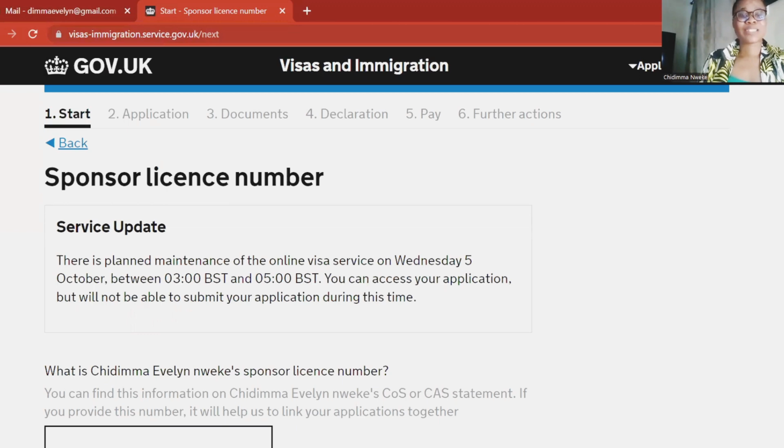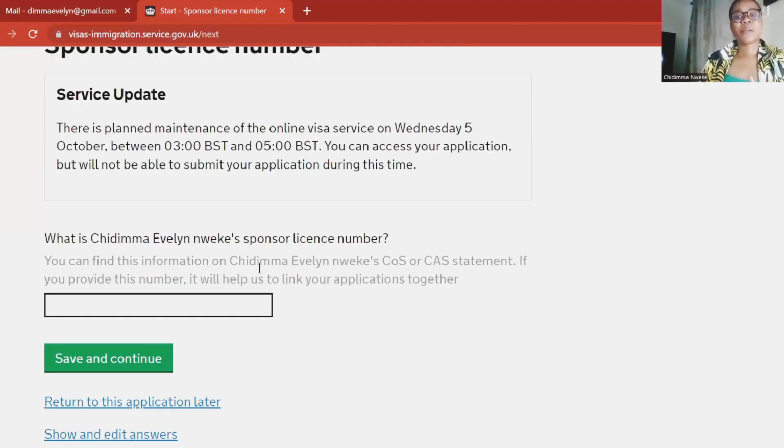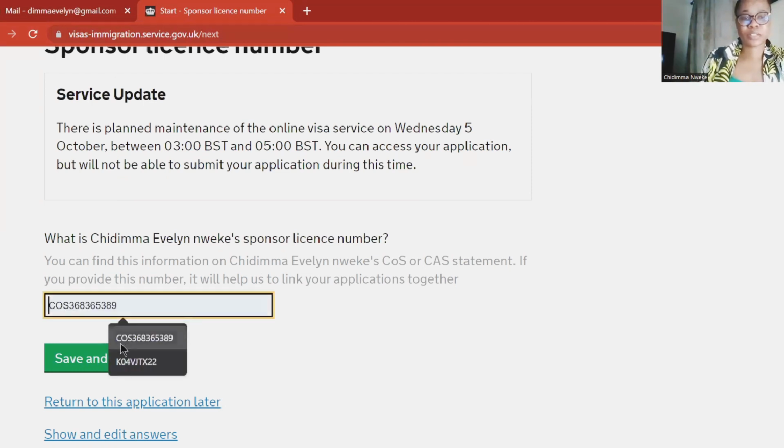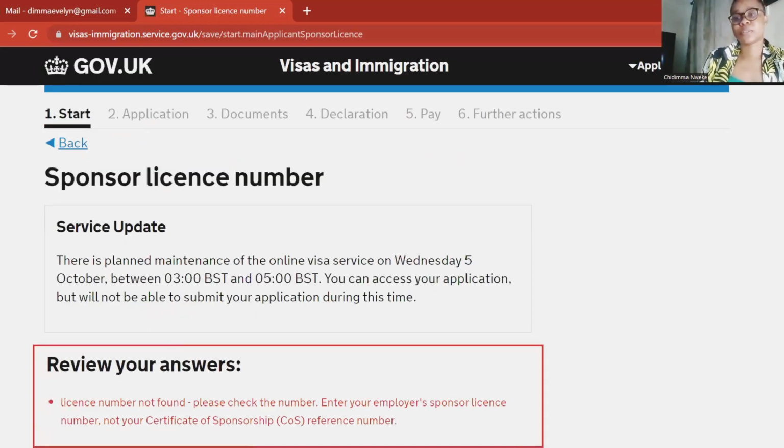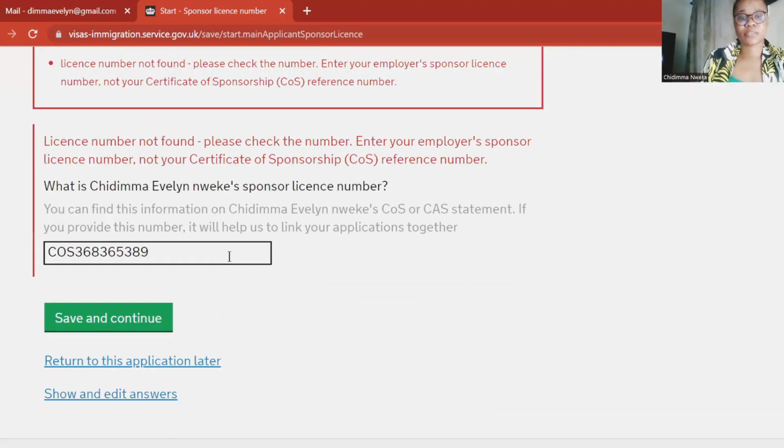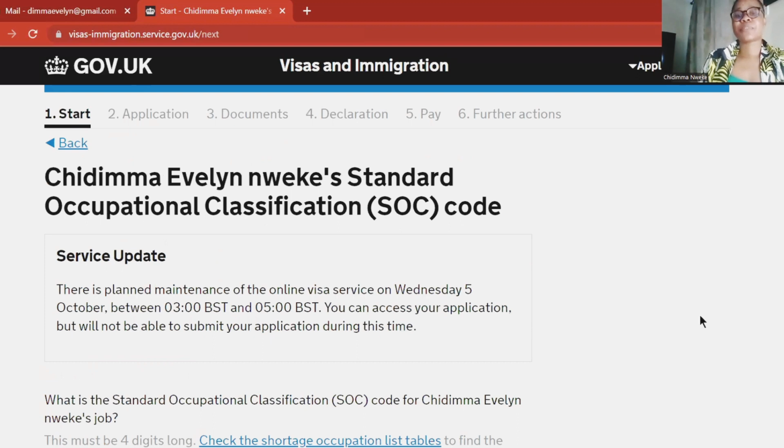So what is the person's license number? Remember, if you're a student, you'll be given a CAS. If you're a skilled worker coming through a work visa, you'll be given a COS. When you go to that COS or CAS, you will see a sponsor license number. Make sure you type the correct one, okay? Just type in the sponsor reference number. Save and continue. Oh, we got this wrong. Let's go back again. This is not it. I don't want to type the real one. Let's see whether this one will work. Good. So type it the way it is on the CAS or COS.